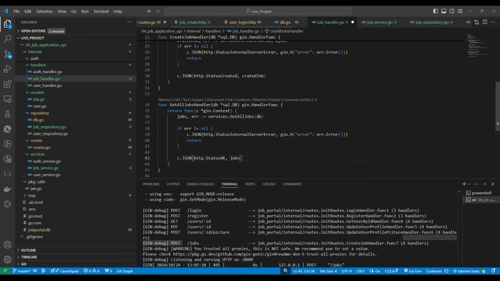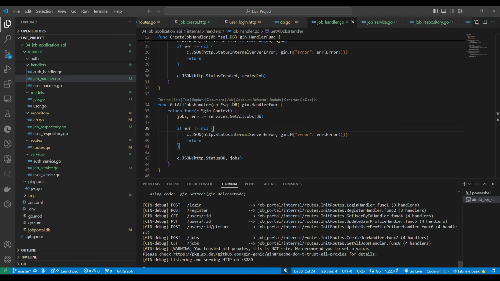If everything is well, we will write down the status, okay, and whatever job we get, we will send to the service response. We'll save all the files, and our AR package will rerun the server.